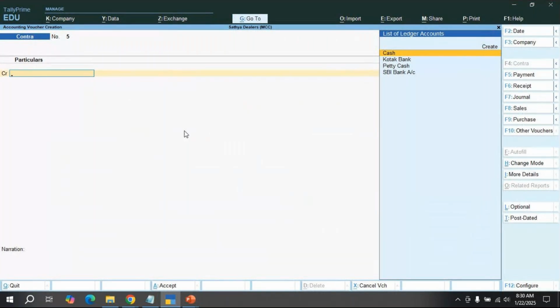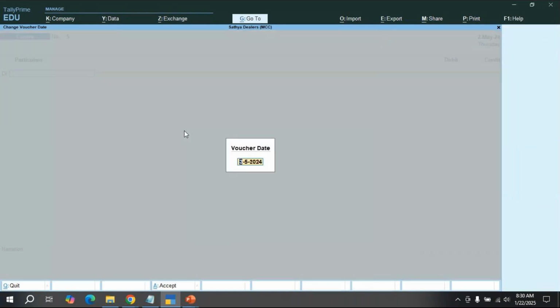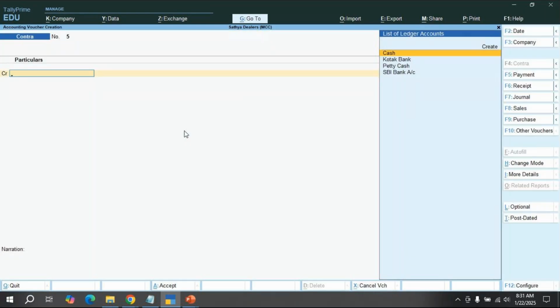What is the shortcut key to change the voucher date? The shortcut key is F2 only. Click on F2. F2 changes the voucher date. So 1st of August, that is 1/8. This is August. Press enter. August month I entered. Now, what is my question?